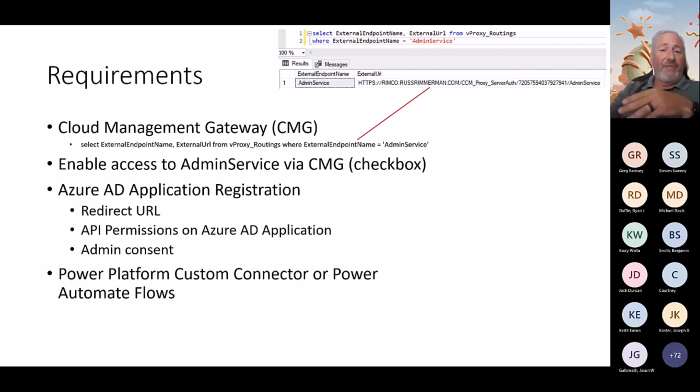The next thing to do is, of course, go into your SMS provider properties and enable the checkbox that says allow access to the admin service over Cloud Management Gateway. That one checkbox, if you miss it, will throw you through a loop. That is exactly what says allow CMG to be connected over the admin service to be usable over the internet.